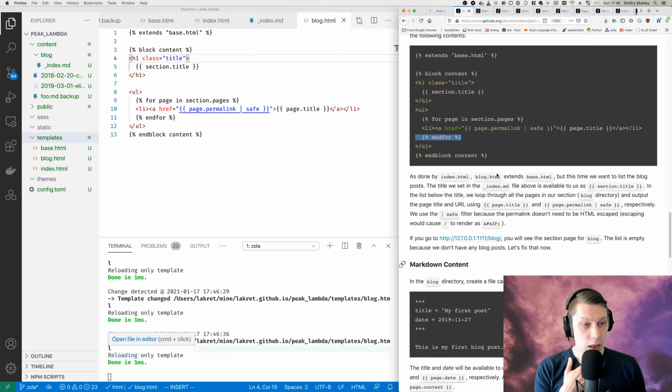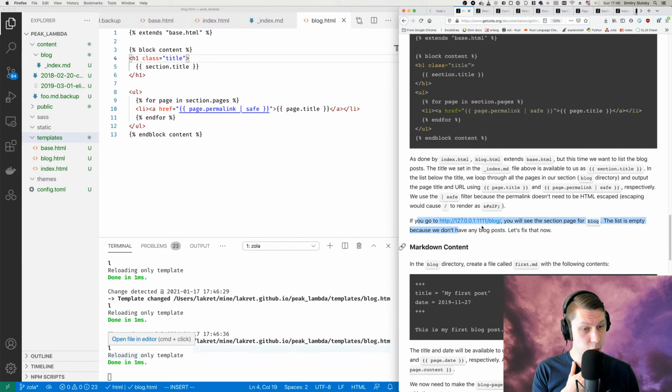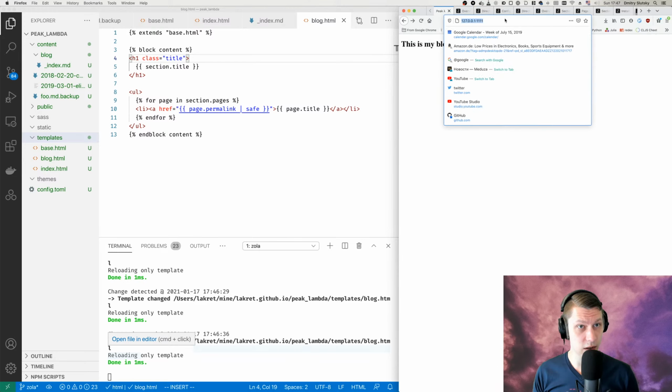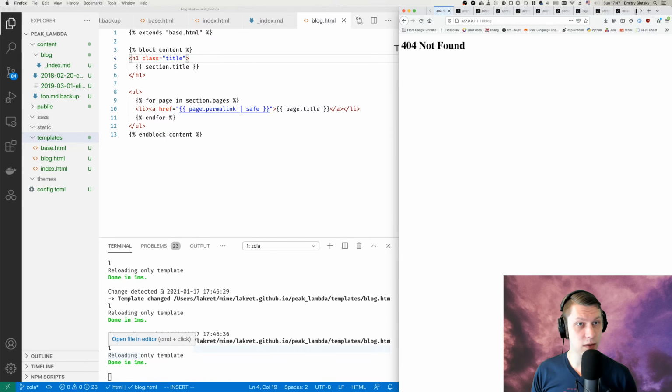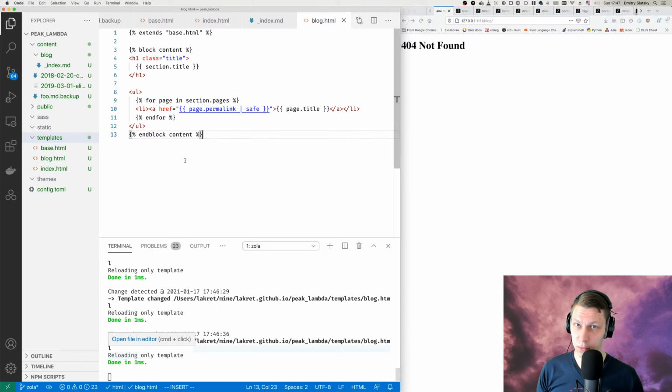As done before, but this time we want to list the blog posts. The title we set in the index file above is available to us in the list below. The template will scroll the pages and output the page title and URL using page title and page permalink respectively. You save blah blah blah. If you go to blog, you will see the section page for blog. The list is empty because we don't have any blog posts. Let's fix it now. But I wonder. Oh my god, is it the same? I guess it requires. It just says not found.